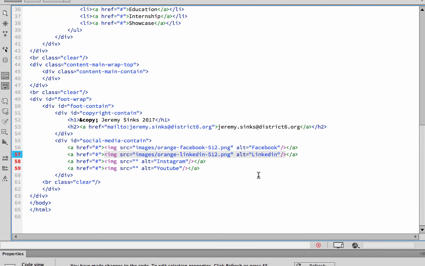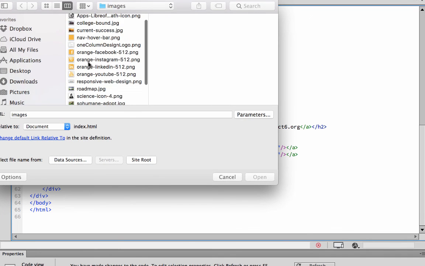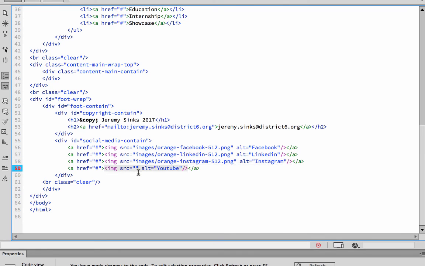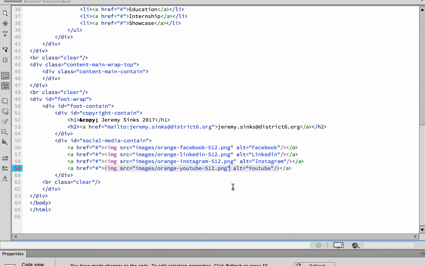I changed the color on them. They started out as 512 in terms of size, and then I resized them, I think, down to 50 pixels each. So I'm going to hit that and see Instagram. There we go. And then last but not least, we have our YouTube. Alright, so let's double check to see. We have no red indicators over there. We've got everything where it should be.